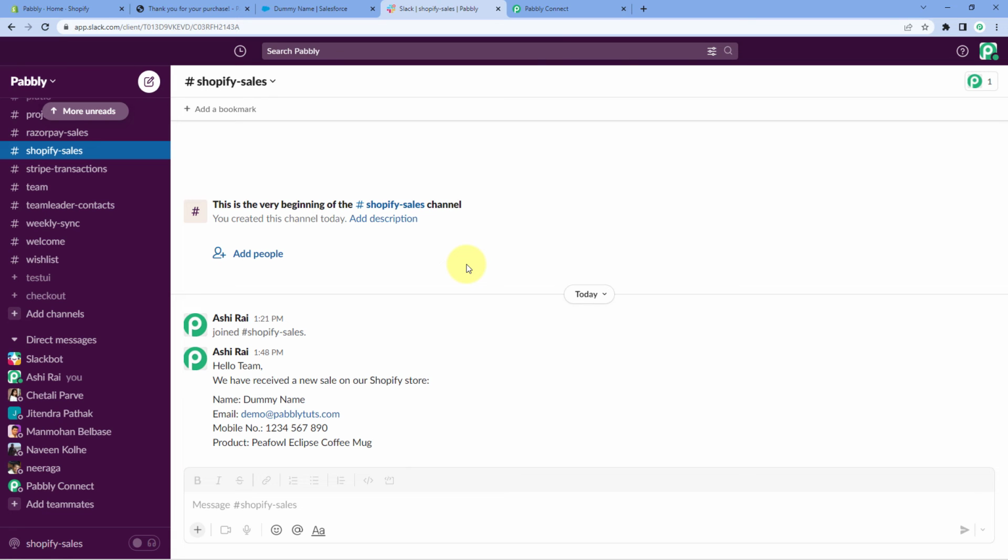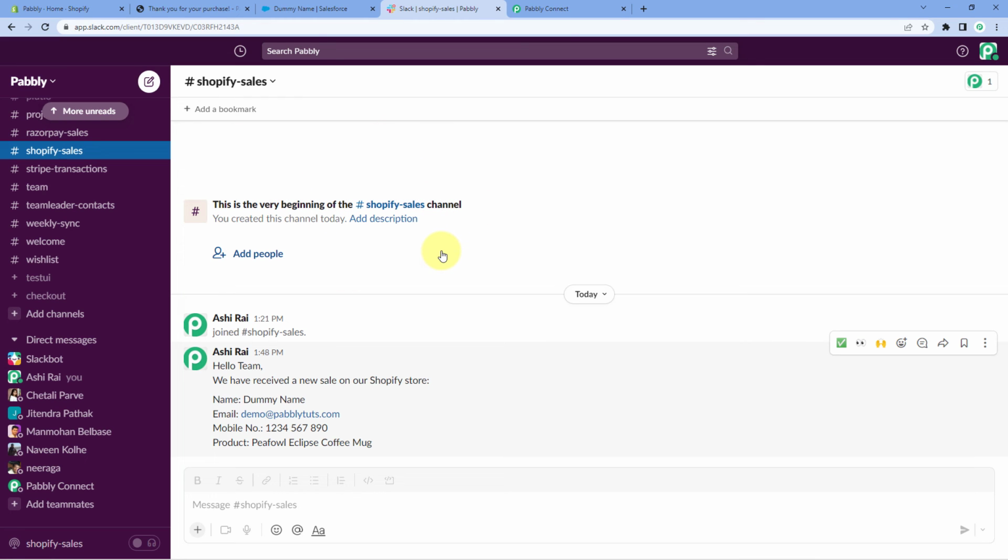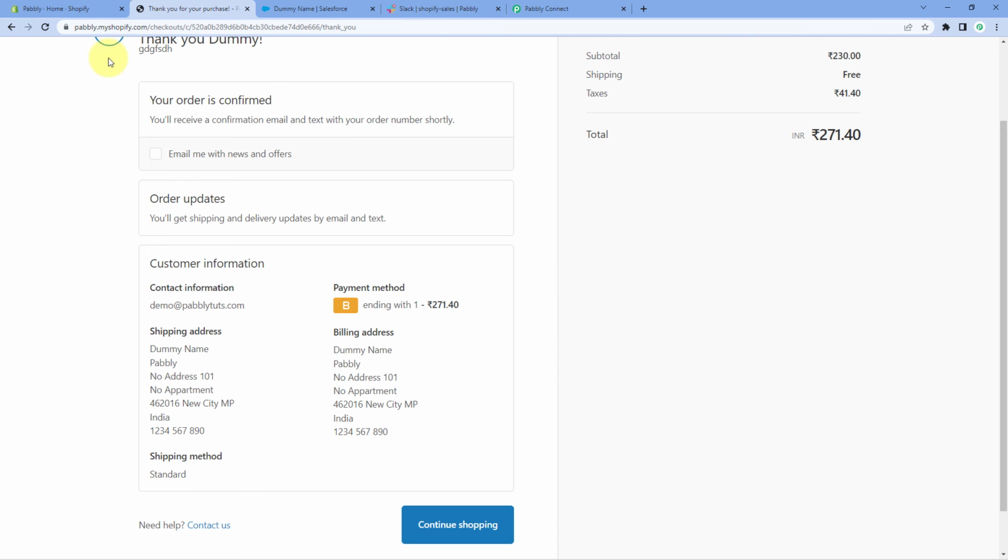Now using this automation, every time we receive a new order on our Shopify store, automatically, instantly, the customer who placed the order will be added as a new contact in our Salesforce CRM, as well as we will send a Slack channel message. We'll share the order details with our team members as a channel message on Slack to update them as well. So after setting up this automation, let's test it once in brief.